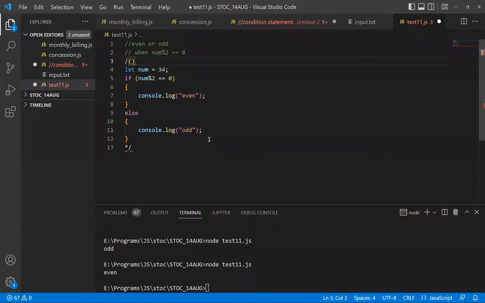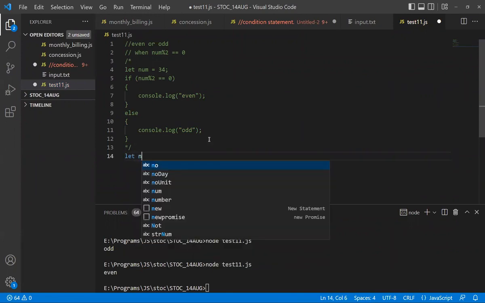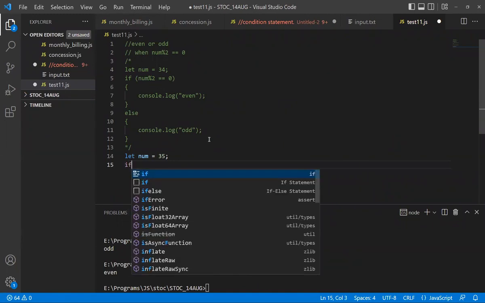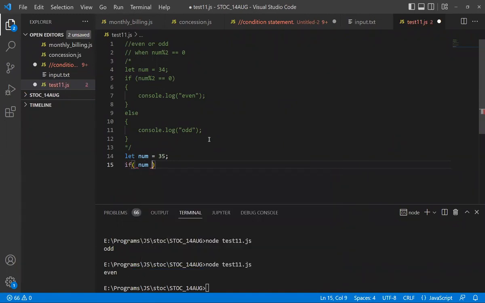So basically what happens is somebody came to me and said, I will give you a number. So he will give me a number. Let num is equal to something like 35. And he wants me to check whether this number is divisible by 2. So how will I do it? I'll check if number modulus 2 is equal to 0. That means it is divisible by 2, right?